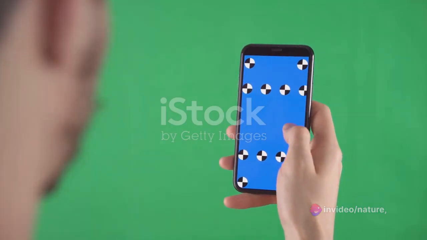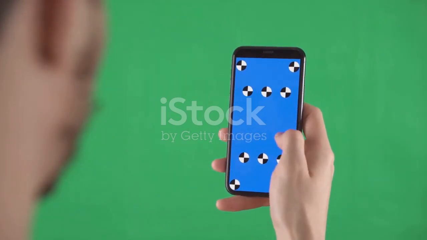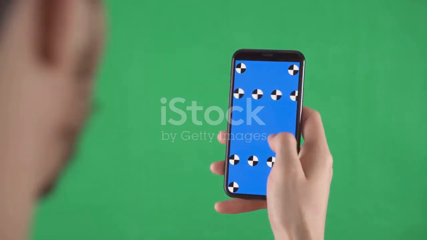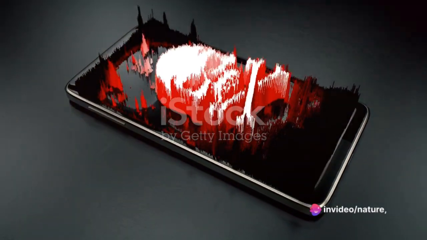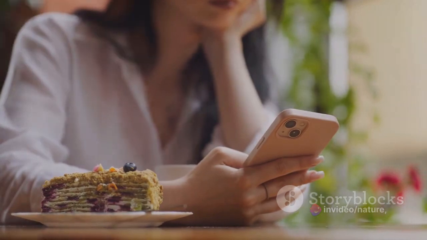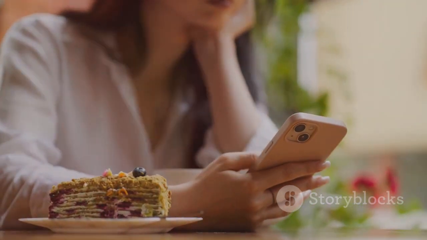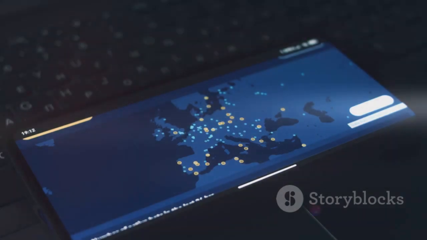These farms mimic the actions of real users, generating clicks, downloads, app installs, or engagement with advertisements. But why? To inflate metrics, leading to misleading data and wasted resources. The result is a digital environment filled with deception, manipulation, and unfair competition. It's a shady side of the tech world that's often hidden from view. So let's dive deeper into what exactly a mobile phone farm is, how it works, and why it's a problem.